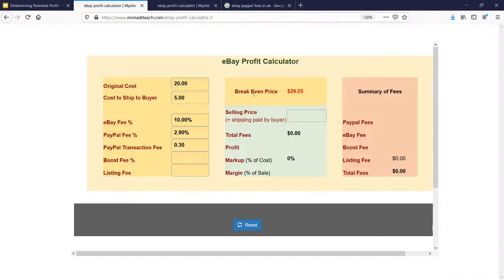It then calculates a break-even price, which is based on the information that is provided. And so you know that you need to sell your item above this price in order to make a profit. Let's say you sell the item for $40. And again, this is going to include whatever shipping charge you're charging to the buyer. If it's free shipping, then you don't have to think about that.